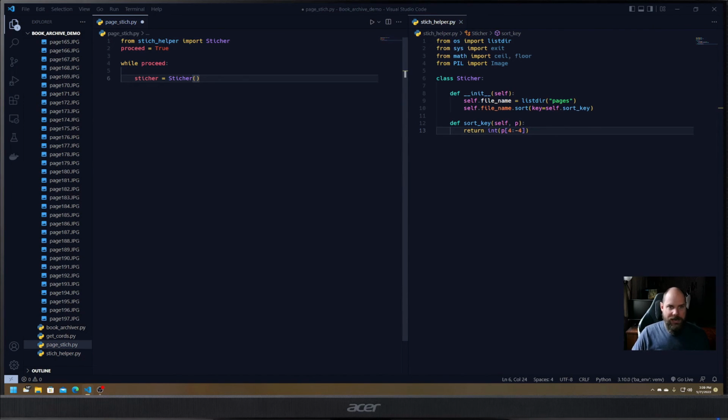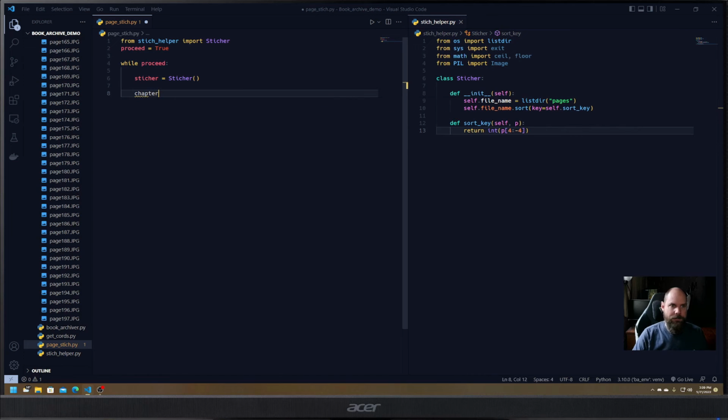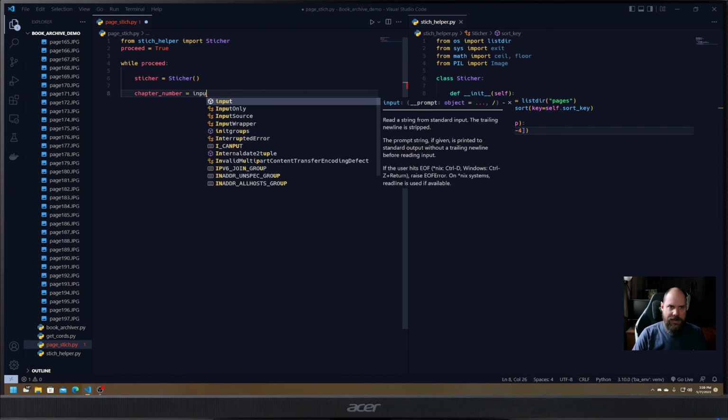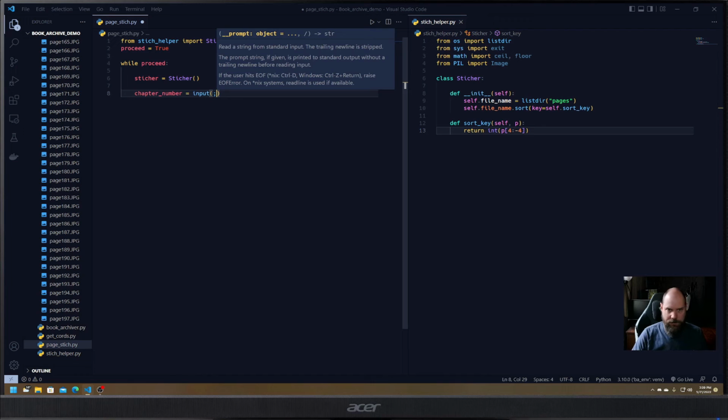What are we going to need next? We're going to need a little input from the user, and we want to know what they want the chapter to be called. Again, they could call it the preface, they could call it the glossary, but they also could call it chapter 1 or whatever. So we're going to say chapter number. We're going to get that from the user. We're going to say input.